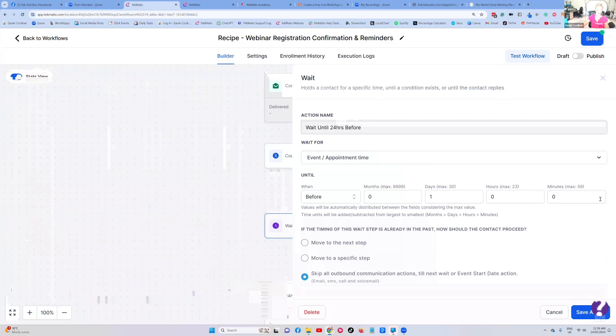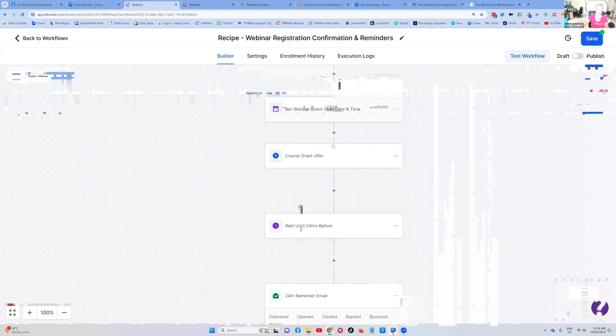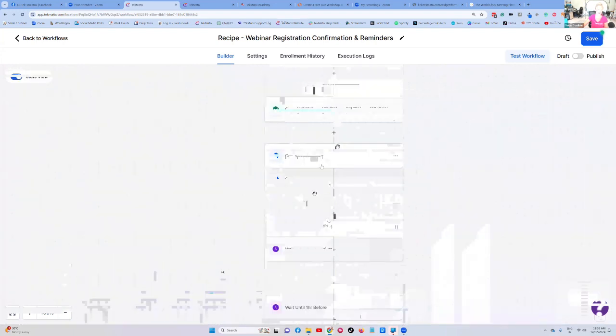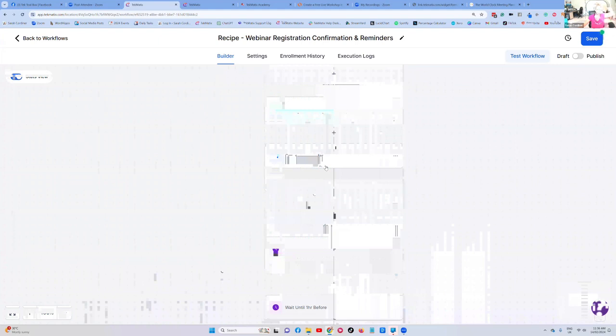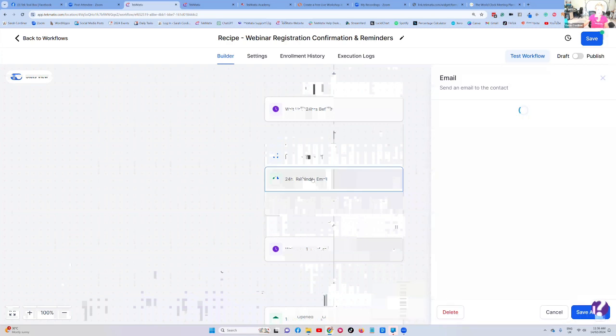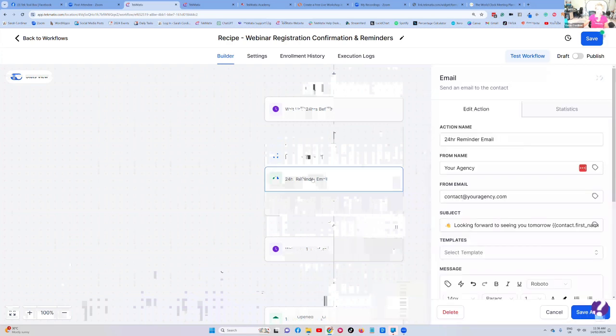So you won't actually need to change this, but just double check that it does say wait until the event appointment time, one day before. And it's saying one day before the date you put here. That's what it's doing, okay? So it's going to wait until one day before the event start date, and we're then going to send the 24 hours to go reminder email.